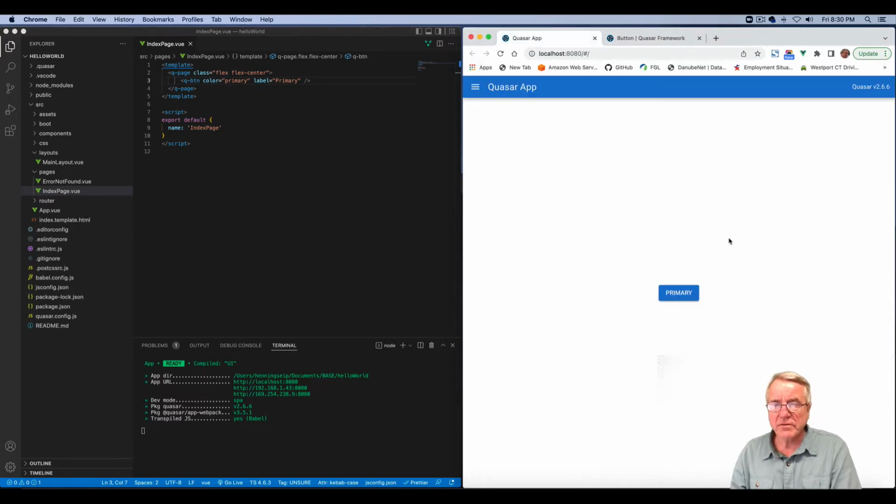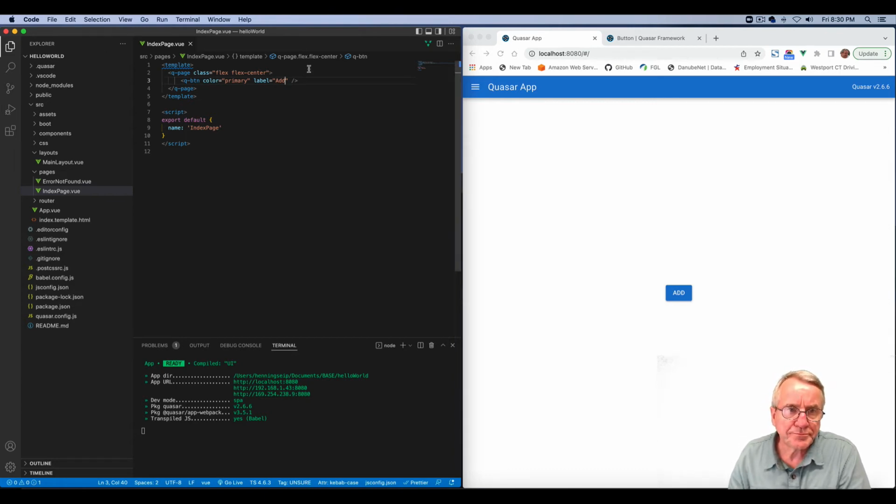And as you can see already, there's our button on our page that was immediately updated. So I want to change the text on the button, and I just say let's add, and immediately it's updated, so I can just continue to develop. So the next thing that I need is a variable, because this is our counter variable that we want to show on the screen. So I go here into my JavaScript part, and bring in a data section.